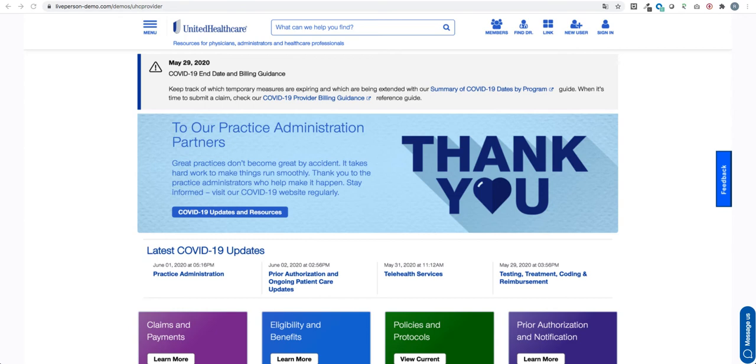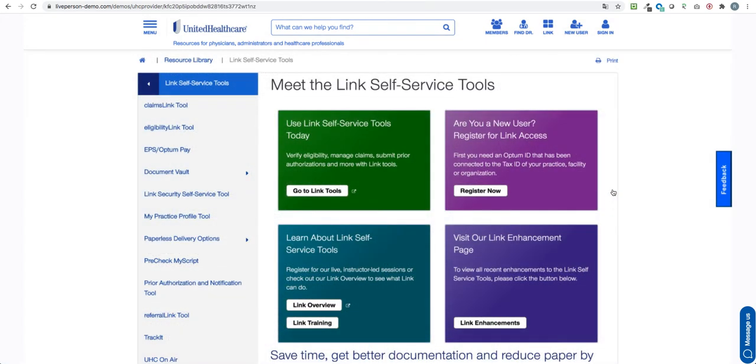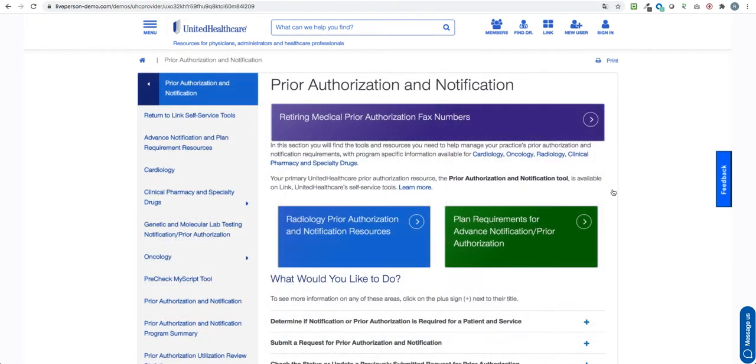This is a demo of the provider experience for United Healthcare. So here we have a provider, Penny, who's in a doctor's office, and she's navigating the portal. She's clicking through, and she's found the link self-service tools.